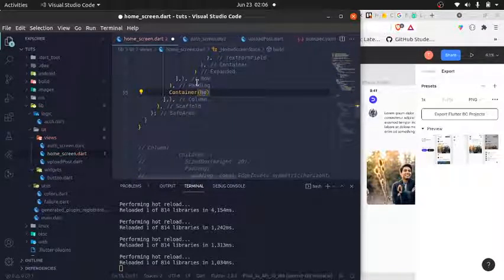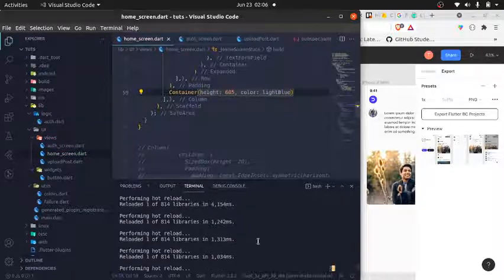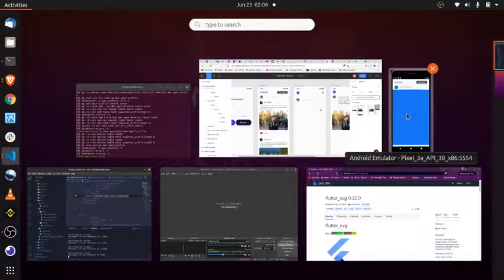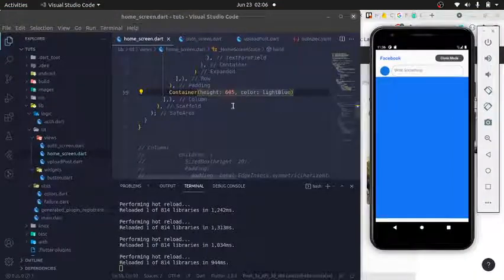So I'll give it a height of 605, give it a color of light blue, and you will just see the area it is going to cover. So essentially this is going to be it.